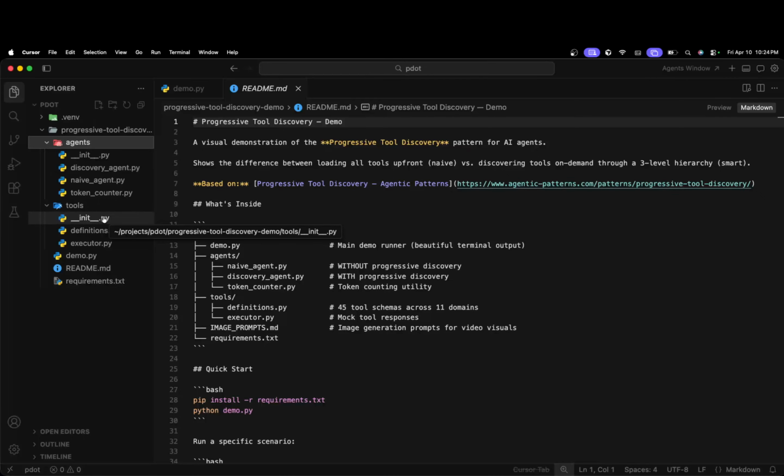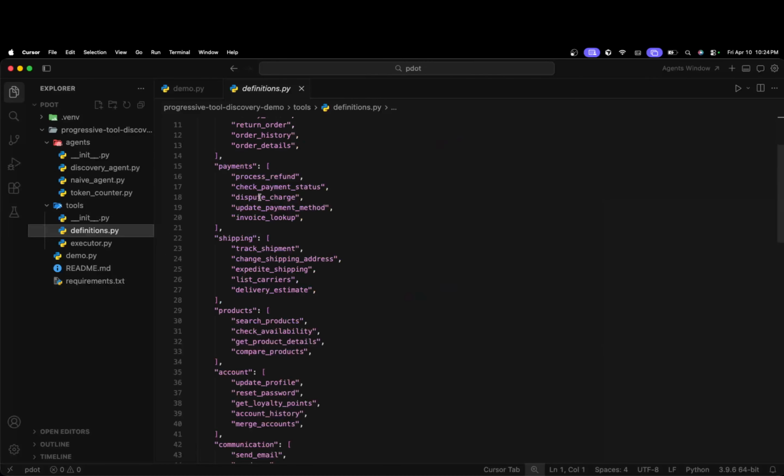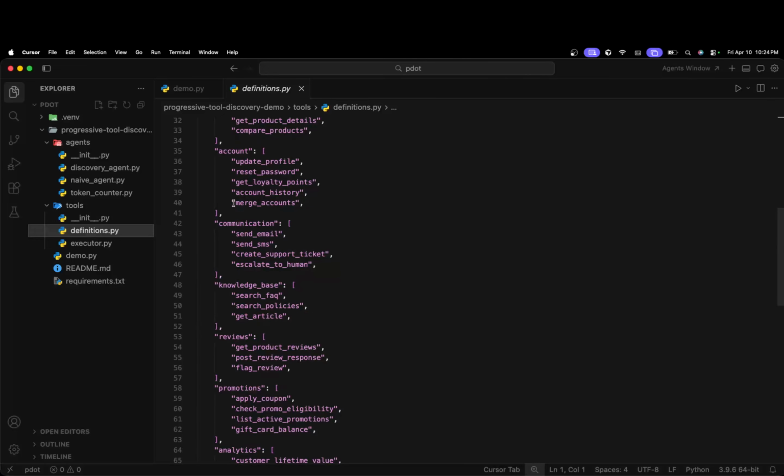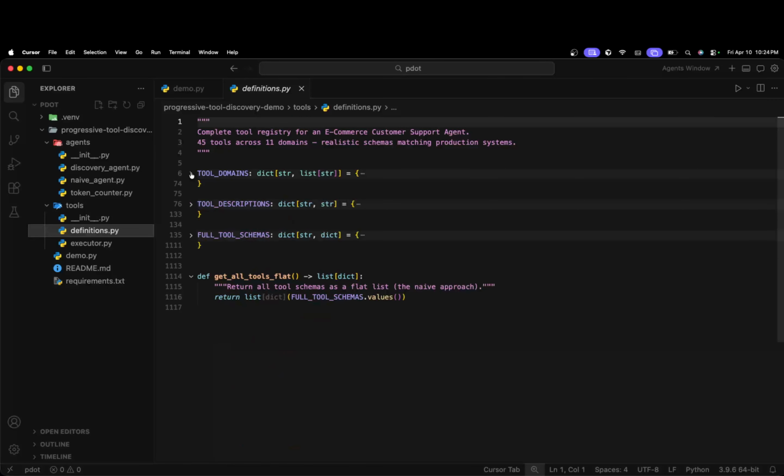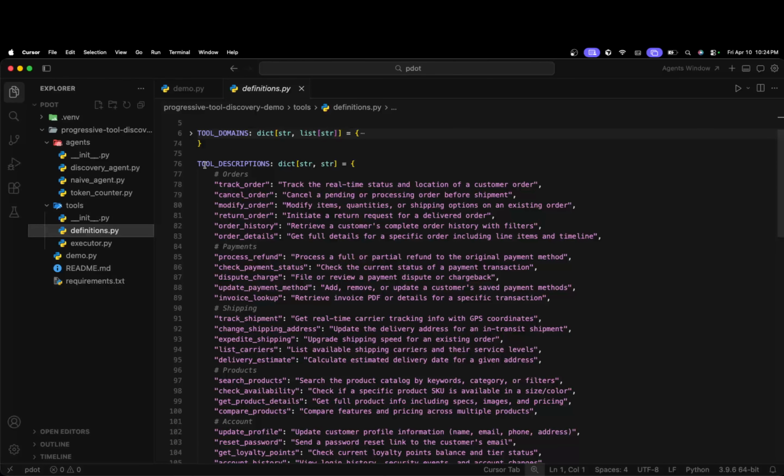We have tool domains like order, payments, shipping, products, accounts, communication, knowledge base, reviews. Very similar to the thing I showed you in the picture. I hope this is visible properly. And then we have tool descriptions, like track order. How will the LLM get to know it needs to use track order? It will be through this, right? Track the real-time status and location. So the tool description is attached to the tool domain.